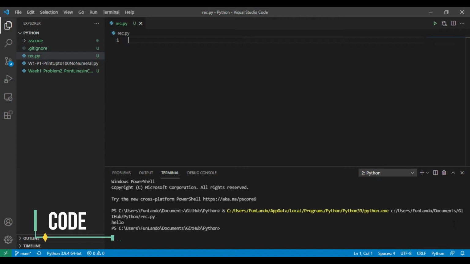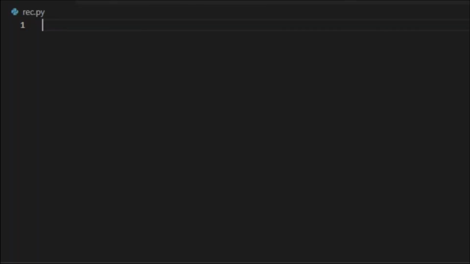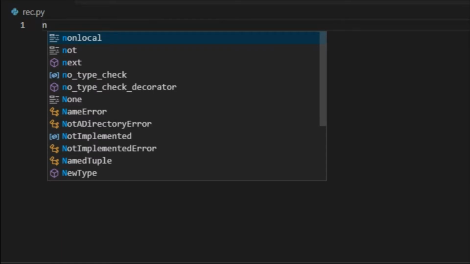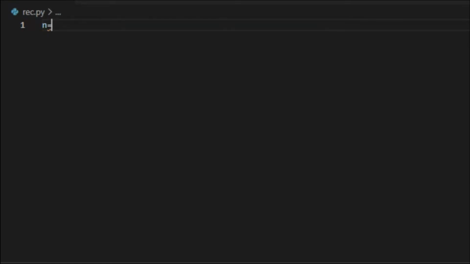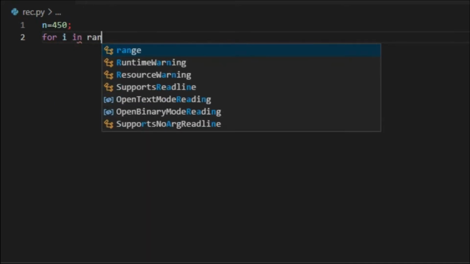And in Python we don't need to define any function, class or anything. We can just directly write the code. So I'm just going to define a variable that is n, and I'm going to give it a value, let's say 450. Okay, so now we have n is equal to 450, and then we will just add a for loop which is for i in range.